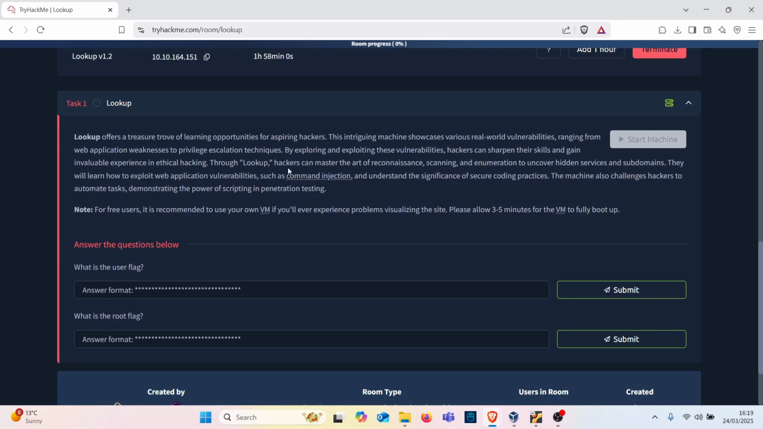Through Lookup, hackers can master the art of reconnaissance, scanning, and enumeration to uncover hidden services and subdomains. They will learn how to exploit web application vulnerabilities such as command injections and understand the significance of secure coding practices. This machine also challenges hackers to automate tasks, demonstrating the power of scripting and penetration testing.